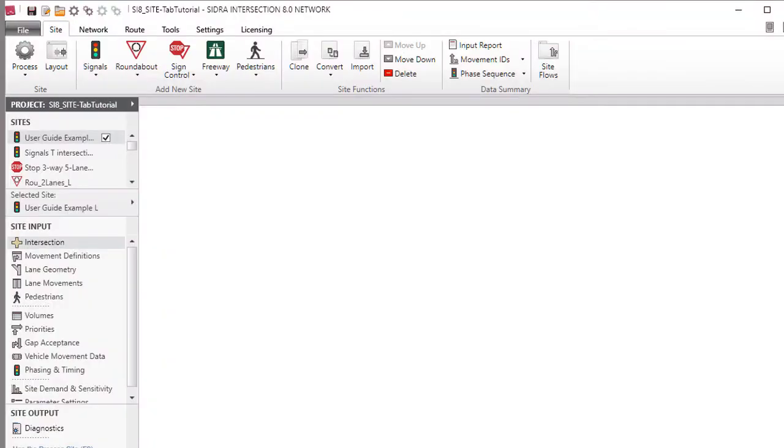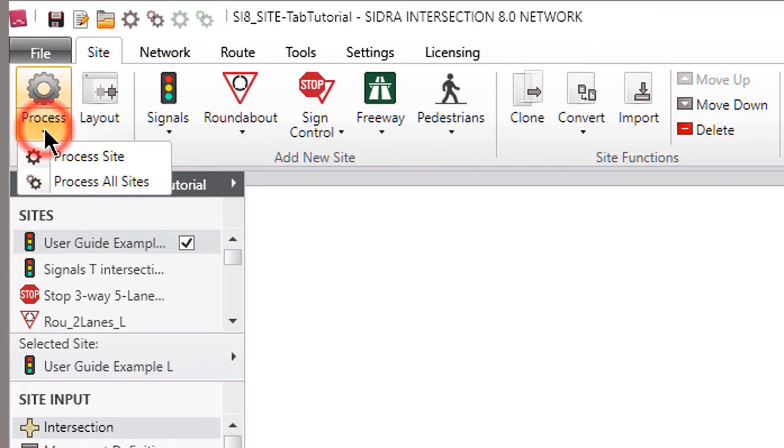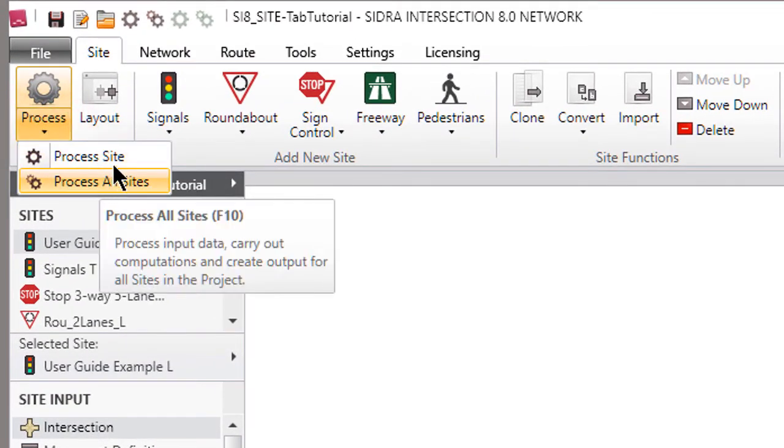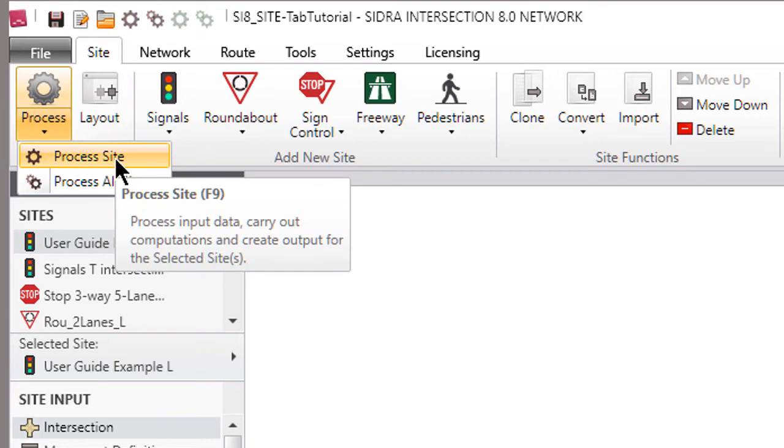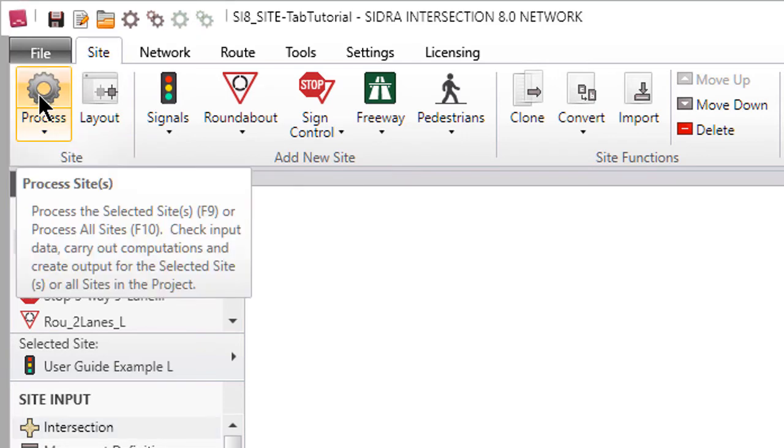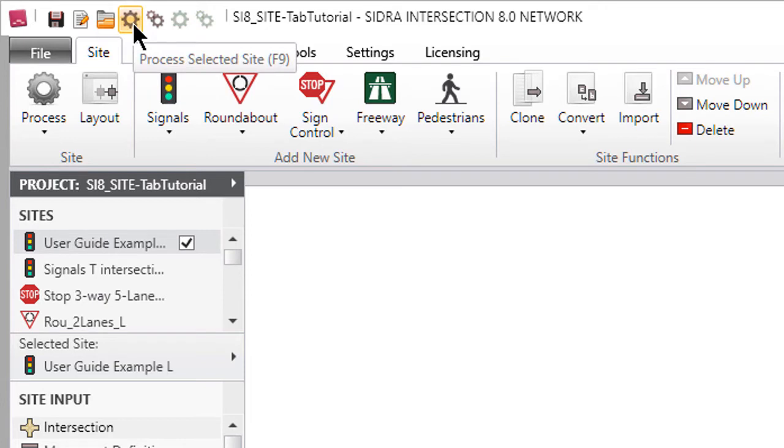To view output reports and displays, you need to process the sites. The Process Site and Process All Sites commands can be accessed by clicking the down arrow on the Process button in the ribbon under the Site tab. If you click the upper part of the Process button, the Process Site command will apply, and all selected sites will be processed. Both Process Site and Process All Sites commands can also be accessed through the Quick Access toolbar.